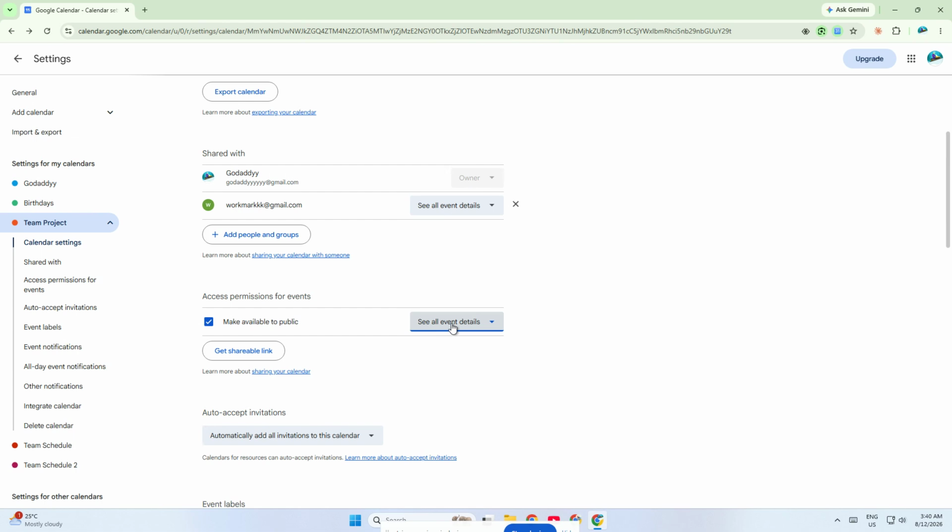To be safe, take one last look and confirm that the correct option is enabled. If you're setting up a public calendar, test it by opening it in another browser or asking someone else to confirm what they can see. That way, you know your permissions are working the way you expect.